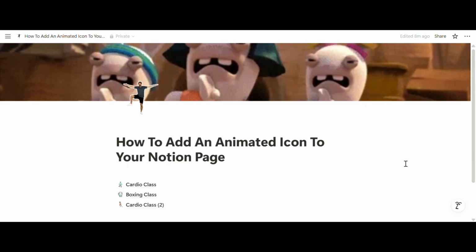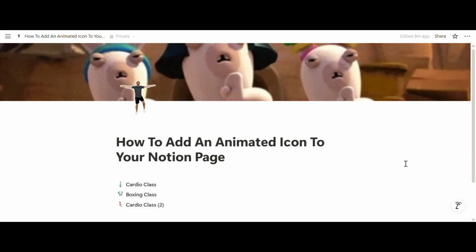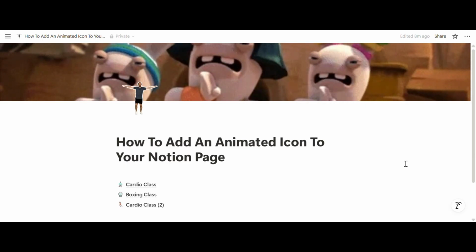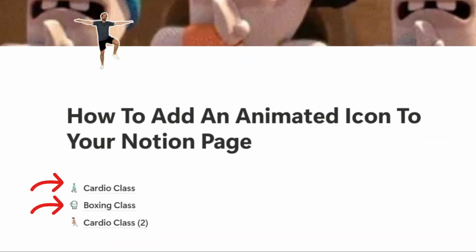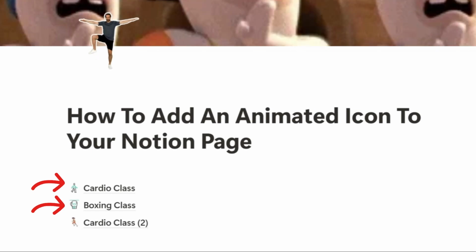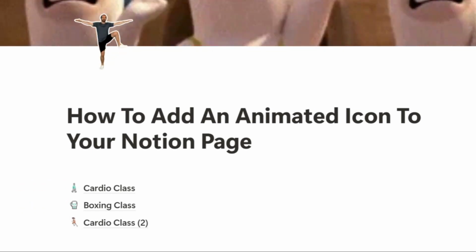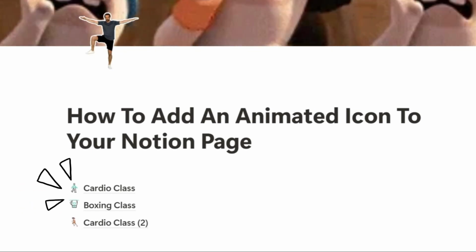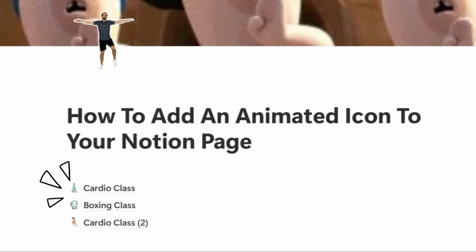So here's a sample page I set up. You can see I've got a GIF sticker as the main page icon and a GIF as the page cover. But if you look at these sub-pages like cardio class and boxing class, I'm actually using animated icons from Lordicon. And notice how seamless and neat they look compared to the standard GIF.